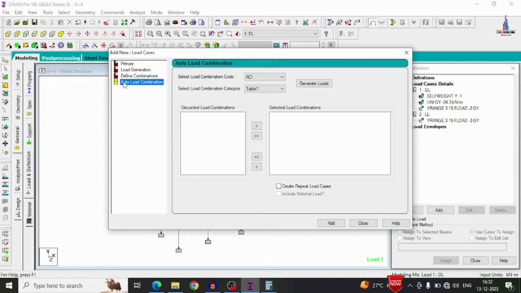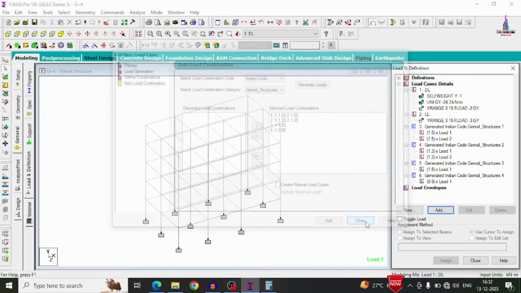Click on add option, auto load combination option. Select here as Indian Standard Code, general structure. It will be consisting of the steel structure also. In the steel condition system, you have to select this option. Click on generate option so that it will add the load combination here. Click on add, close option.